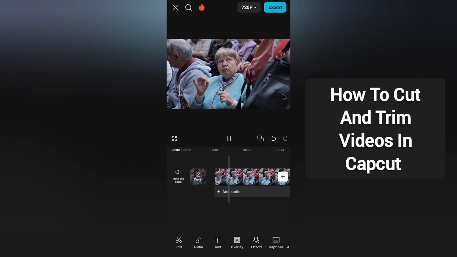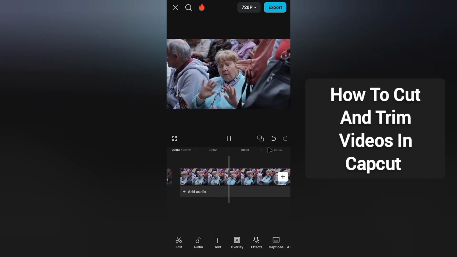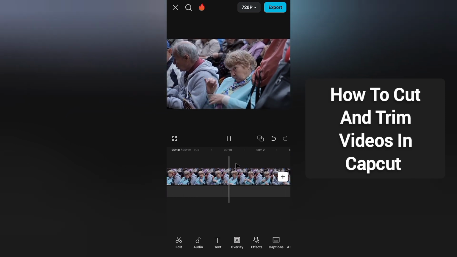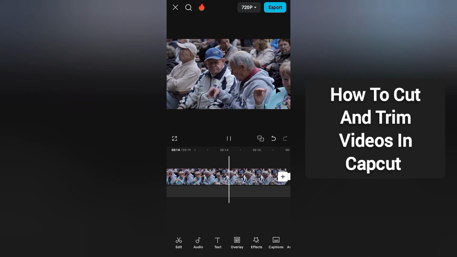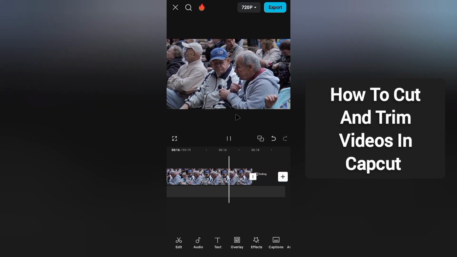So this is the video clip that I've imported to my video project in Capcut. There is a very small difference between cut and trimming, and I think you will understand the difference when I show you a live practical demo how to cut and trim your clip.